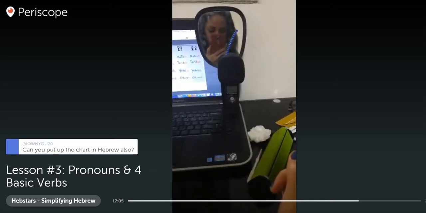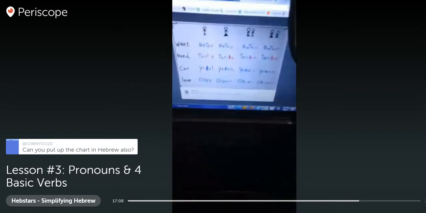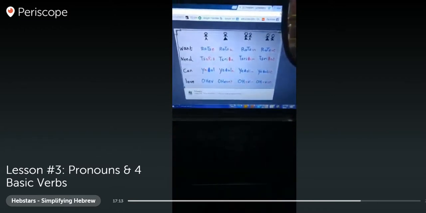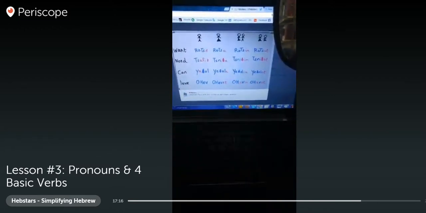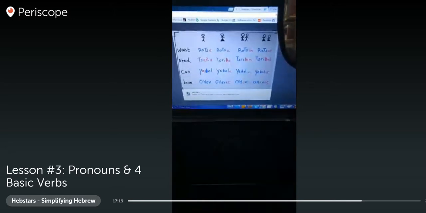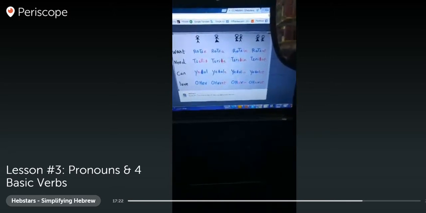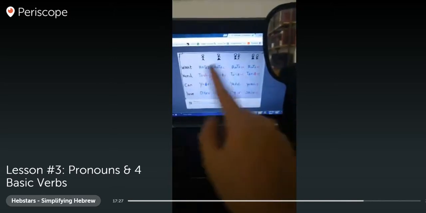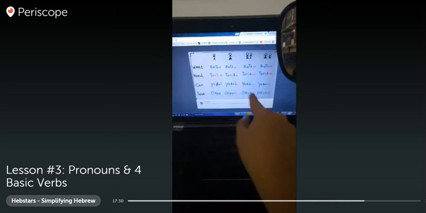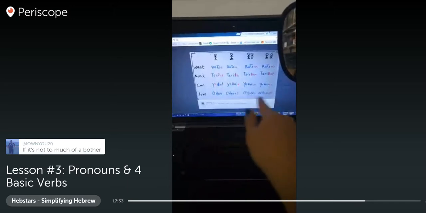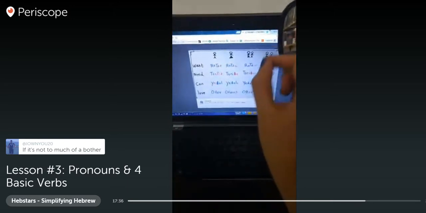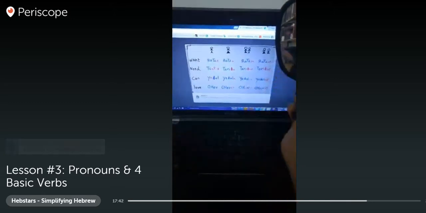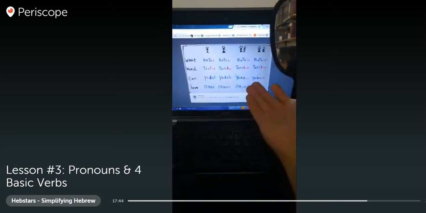Can you put up the chart in Hebrew also? Oh, you know how to read Hebrew? I guess I can do that. Sure. But that's more of practicing reading and writing. So I guess I can do a reading and writing lesson. But the main idea for you is to get this. If this is too confusing for someone who knows how to read, I'm going to post the Hebrew version of it. Will that be helpful for you? If it's not too much of a... No, it's not. That's my job. I'm a teacher. That's what I do.